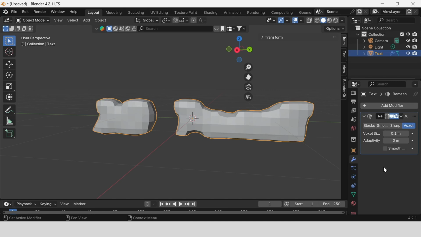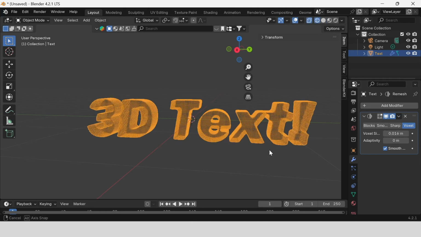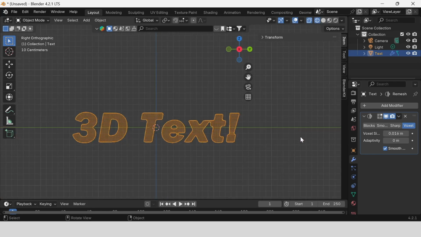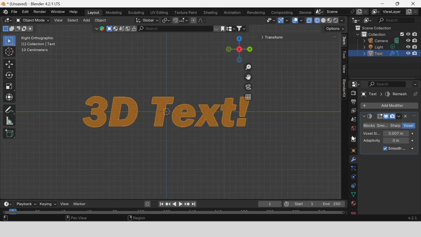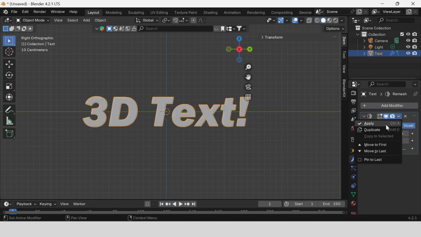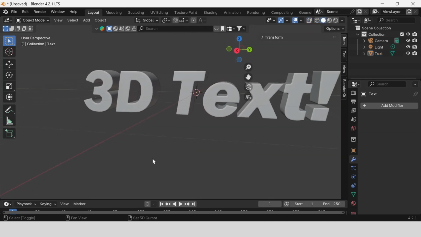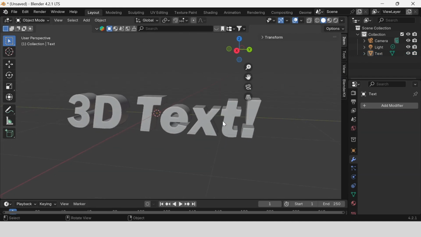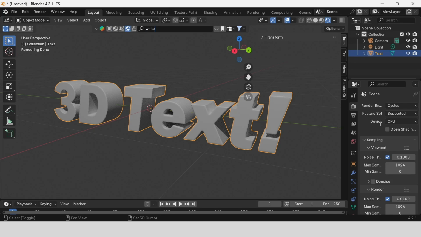On the voxel option, check on the smooth and keep decreasing the voxel until the text turns into the original form, like this. And then that's it. We just click apply. That's it. Now I've changed the text into 3D text. Feel free to change the texture, or maybe you can animate it, or you can render it.